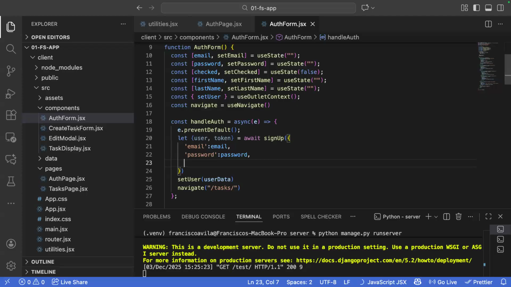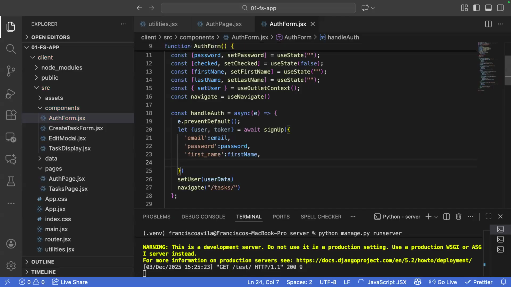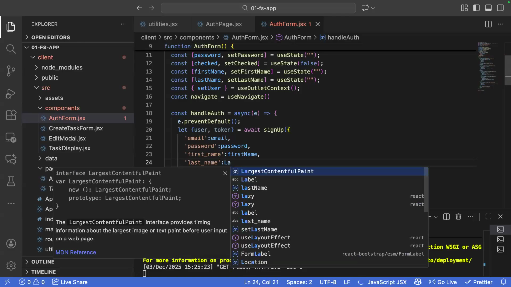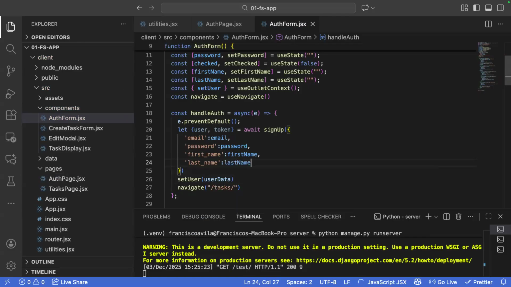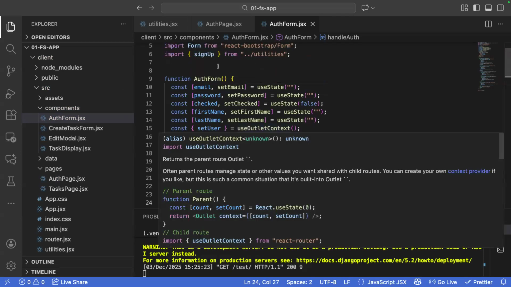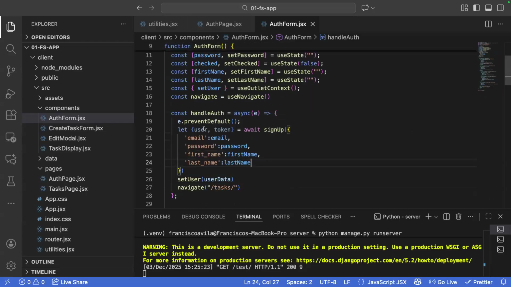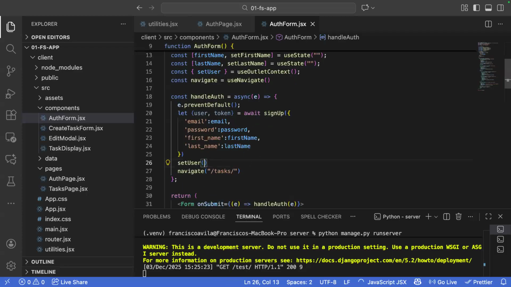Since I have a first name and last name, we can go ahead and add those as well. So I'll say first name be of first name, and have last name be of last name. So there's the entire user object that I'll be passing into that sign up function. That will give me back the user and the token. And I'm just going to set the user to the user that is returned. And that will then navigate to tasks.